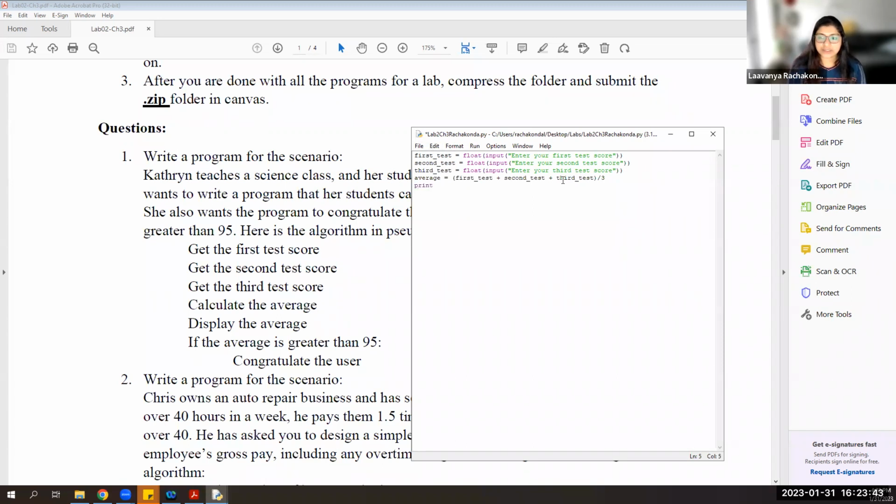And the next thing is display the average. So let's display the average. Let's say your average is, and we can also use a percentile sign here. So let's use average, comma, percentile. Okay, I think after I print the statement, we can also add the end specifier to remove the extra spaces just for the neat or formatted look.